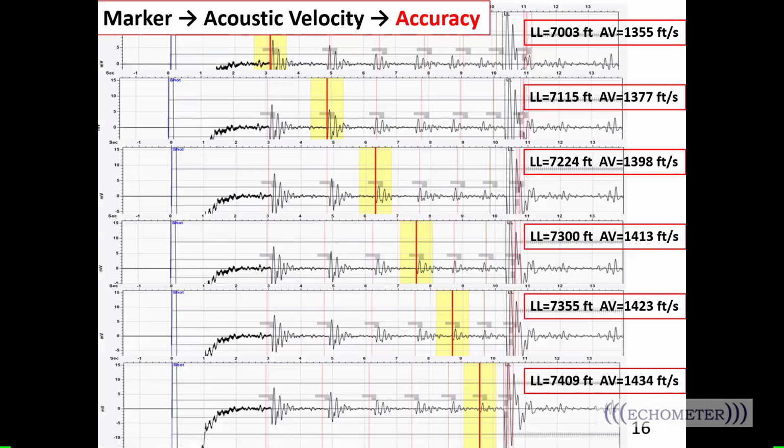So when I go to this next slide, what I've done here is I've used the software to individually analyze this shot 6 times, once for each marker. The reason I wanted to do this was to show you that you can see this acoustic velocity profile that's created by doing this.